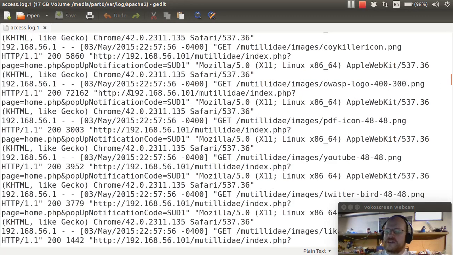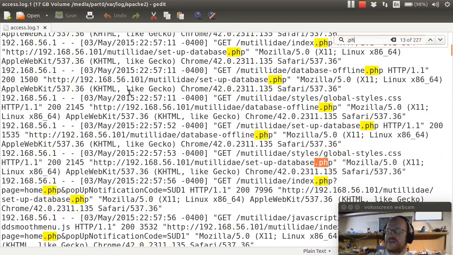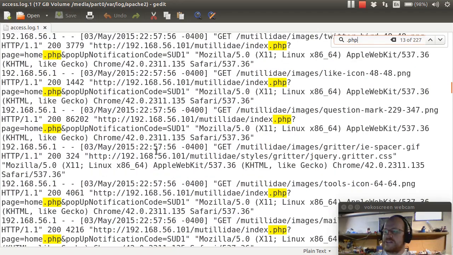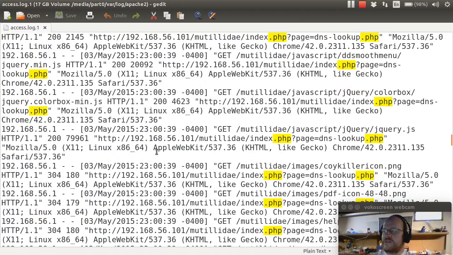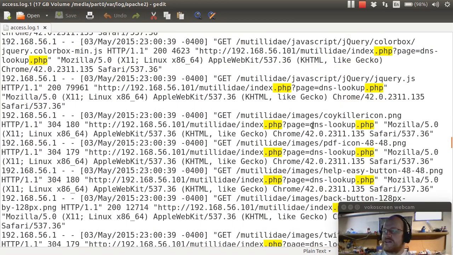Now one thing that we could do to make this simple is we could search for something like PHP. And this will tell us all the times that someone got a PHP web page. This will at least highlight the different things that are being called. Now, one thing I noticed right away is that there is this page, DNS lookup PHP, that's being called an awful lot. Now, I wouldn't normally expect this page to be called that often, so I might be suspicious.